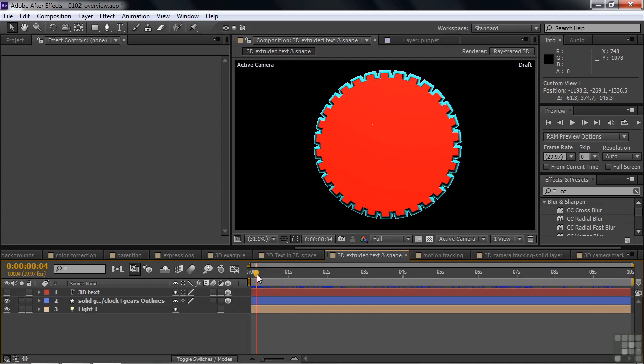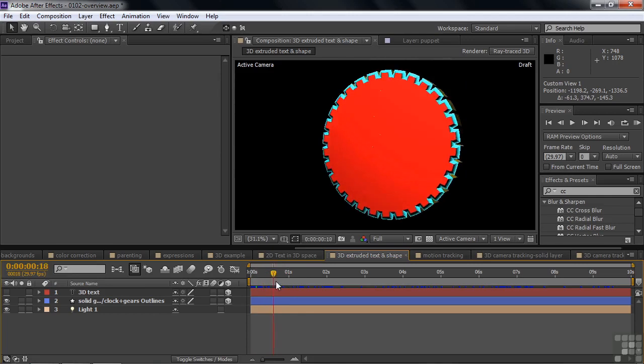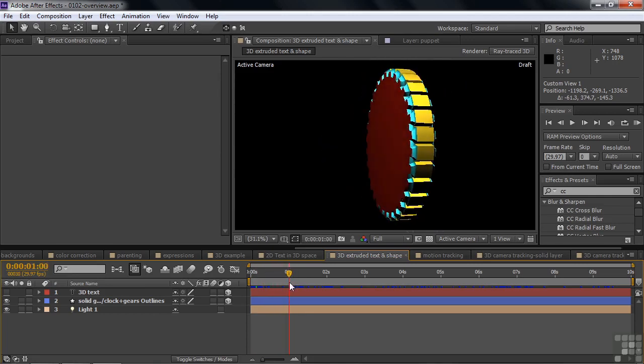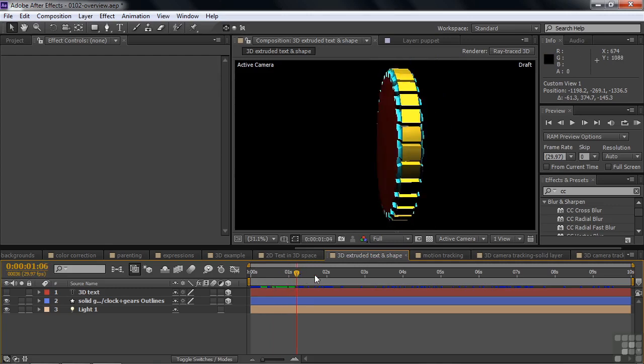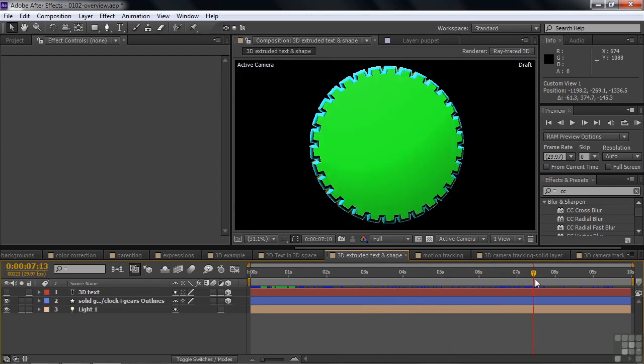Here's one of those gears that came with that clock I showed you earlier. I converted the gear to an After Effects shape and did the same kind of thing. I extruded it, beveled it, and gave it all different colors here, and we can rotate that in space. And we have a light shining on that as well.